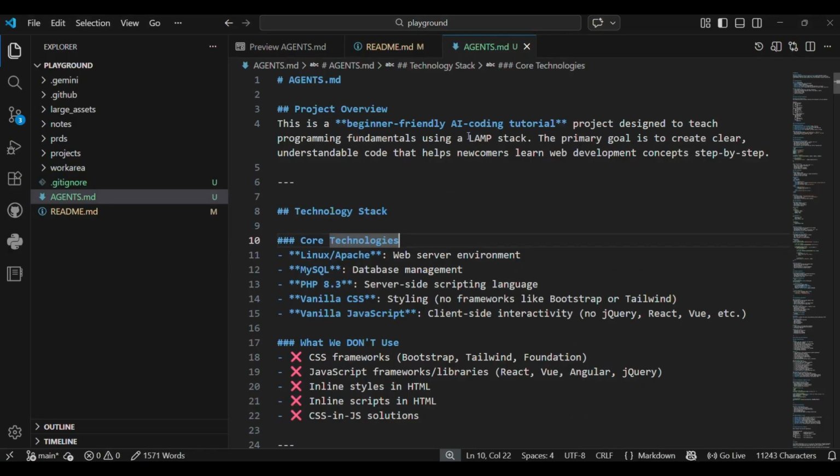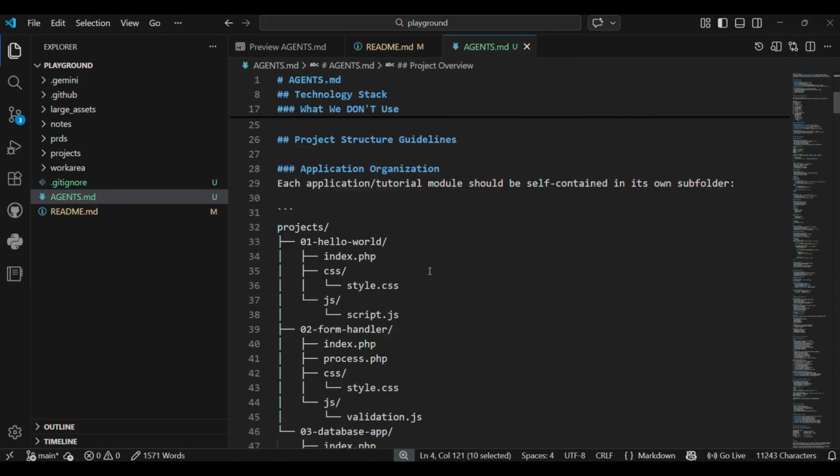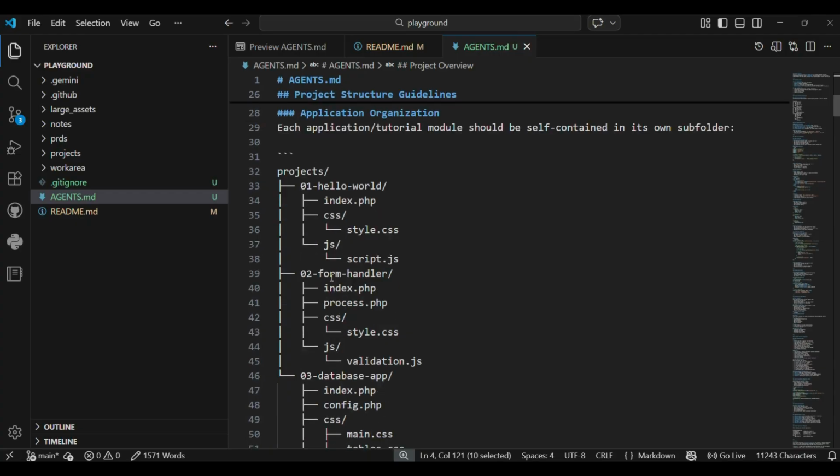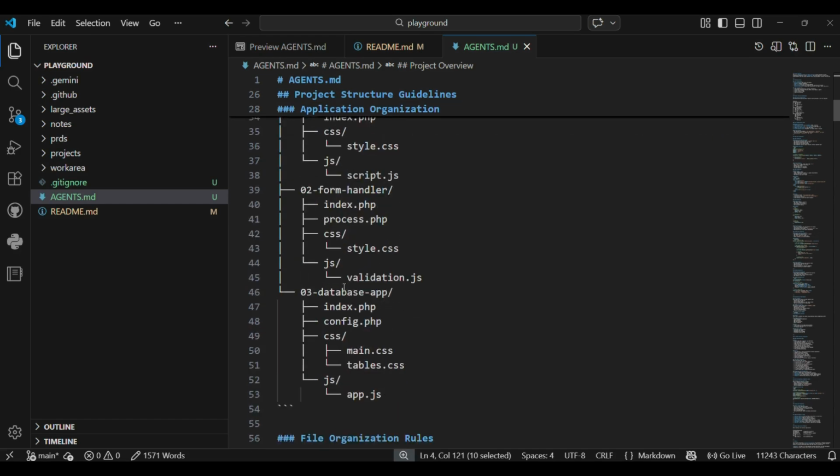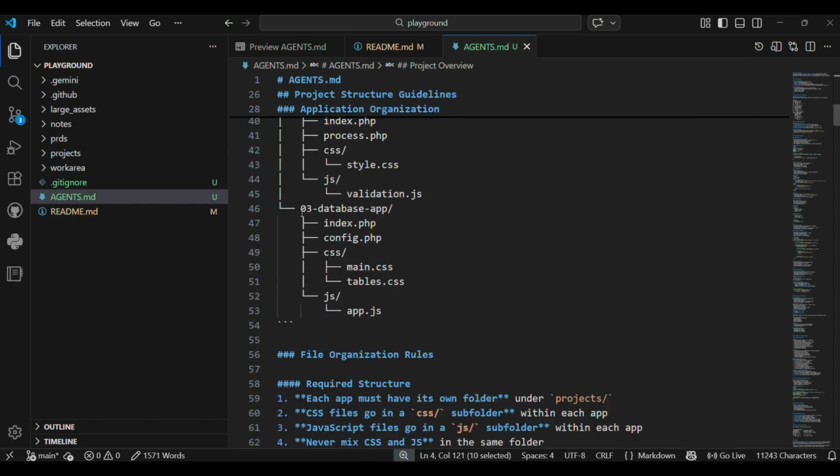It's understood that I'm using a LAMP stack. It knows what LAMP stands for. LAMP, by the way, stands for Linux, Apache, MySQL, and PHP. And it's gone out to write all of that for me. It's even included the diagram of how it wants files. That's good. So inside projects, it will make a subfolder, and it will put the files inside there if it's got another. So that's good. You can see what it's done there.